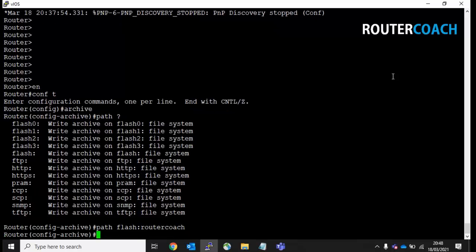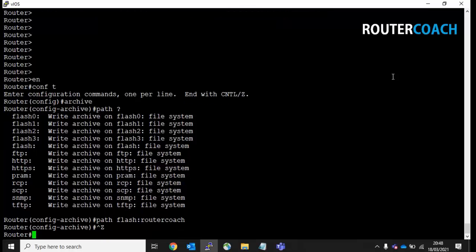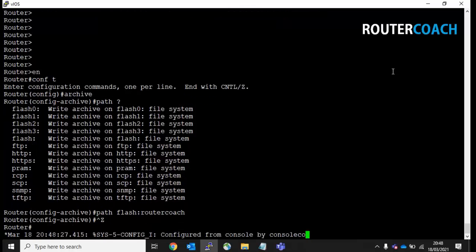So that's what I'm going to do. It's going to archive the configuration onto this flash storage, and then it's going to be able to pull it from there. So you've named the path flash, and the file on the flash is called router coach.